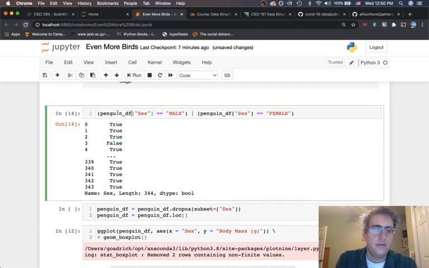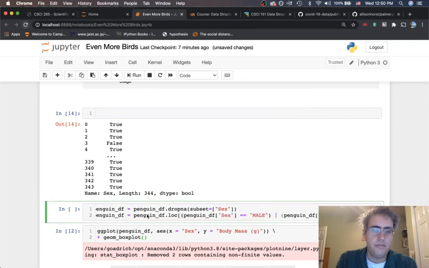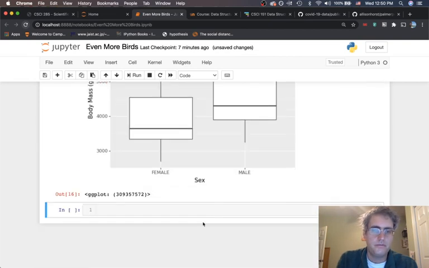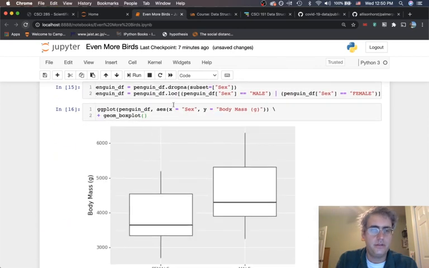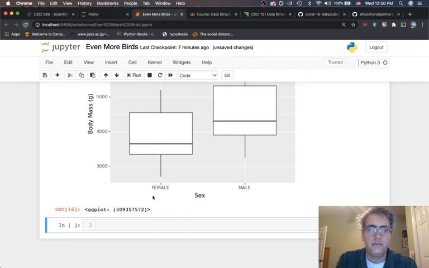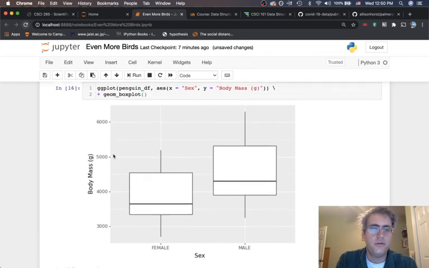So if I put this together, this becomes my selector, and I say keep the rows where it's true. That's what this loc is going to do for us. Keep the rows where this is true, and now I have a cleaner data set. I can just compare the pieces I want between the male and the female sex for the body mass of these penguins. Okay, that's the box plot I want.